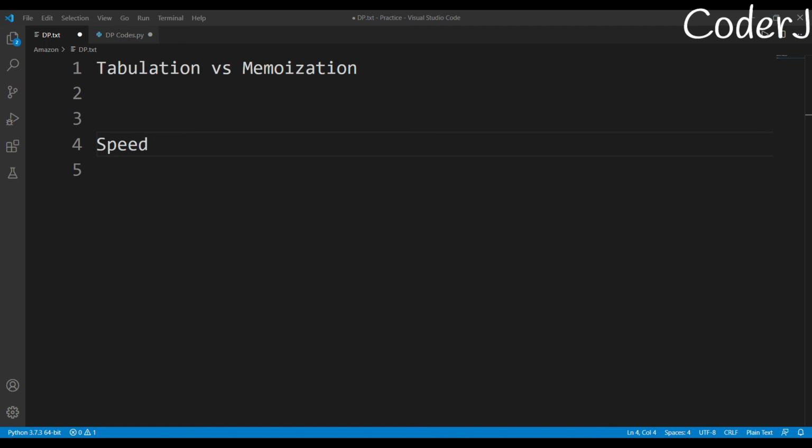This way, we'll be able to practice both tabulation and memorization. And when you encounter a particular question in your exams, you'll be comfortable with any of those methods. So I think this was all for today.